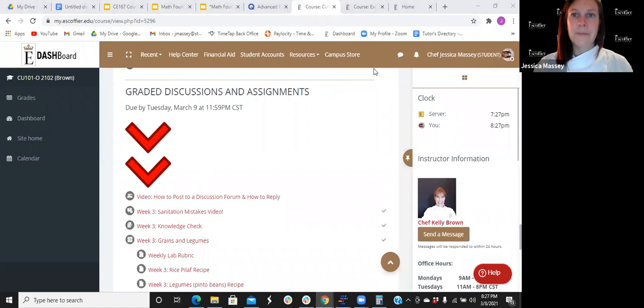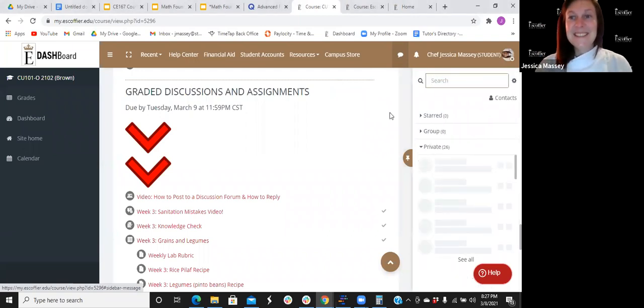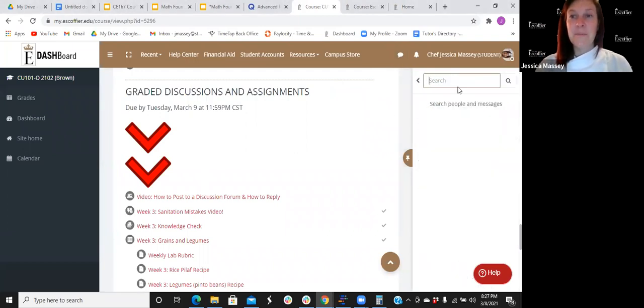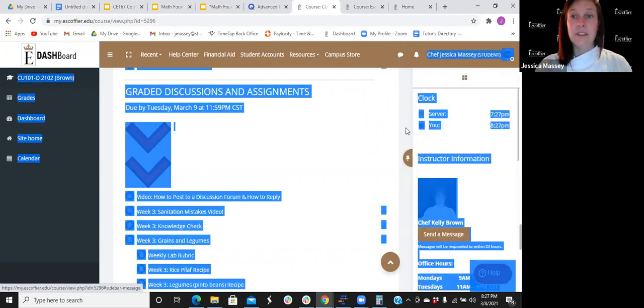Something to note, which I did not mention quite yet, is on this dashboard, we have numerous places, just numerous buttons really. So if you look at this little message guy, this is what we call a Moodle message. Don't ask me why. I don't know why. It's just what they call it. So this is where you can message people. You can message people in your class. You can message your chef.